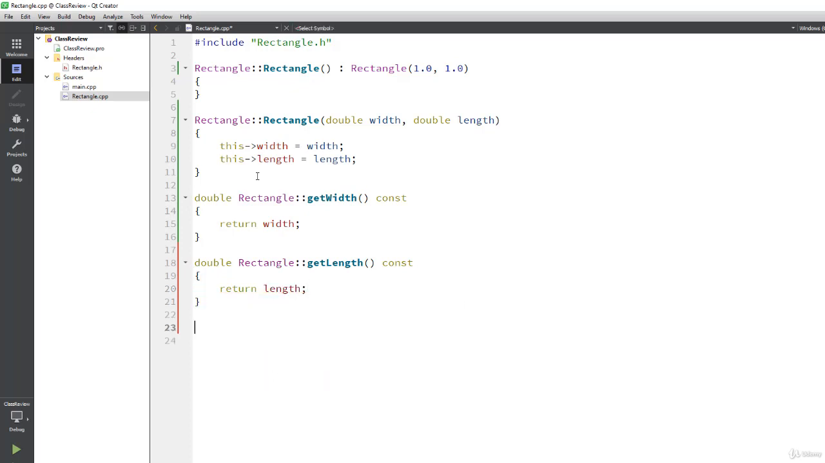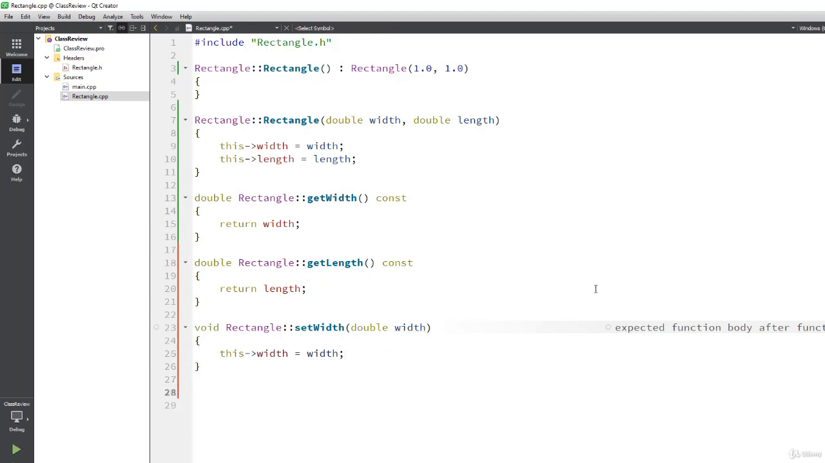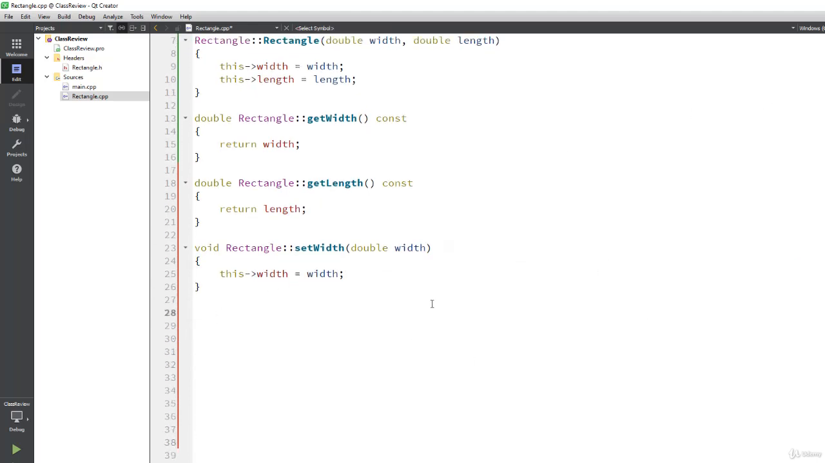And then next we have the setWidth, which has the double width. This one, since there's a name shadowing issue, we do have to use the this keyword. Let me create some space here. And then right here, we're going to create void Rectangle setLength. And then this length equals the parameter length. So that value is copied here.